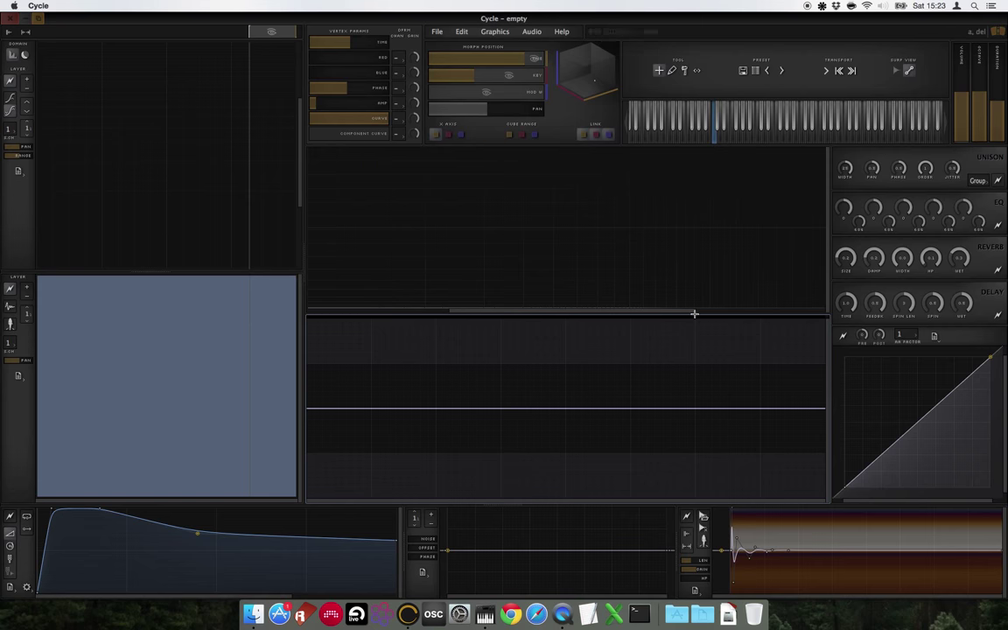Okay, so before we start making a sound, there's a concept about time that I think you need to be aware of, to really understand how time works with this. There are three axes that a sound can develop on in Cycle. The first one is time. You've got a starting point and an end point, and the sound will develop between those two points.